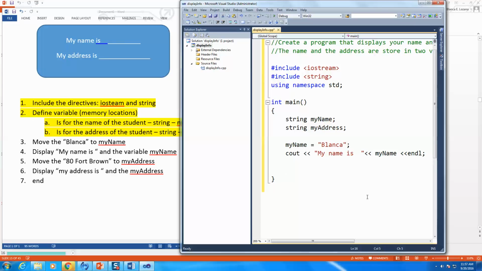Next line is going to be my address, which is going to have what? 80 Fort Brown, or your address. And then I'm going to display.